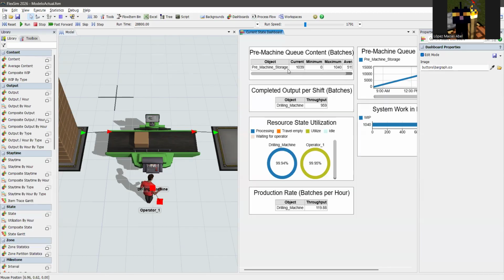The batches left in the queue prior to the machining process represent a massive work in process. The drilling machine and the operator show a resource utilization of 99.9%, proving that the workstation is operating under absolute saturation. This demonstrates that the current manual process is unsustainable, setting the stage for the automated improvements that we will make later in the second video. Thanks.